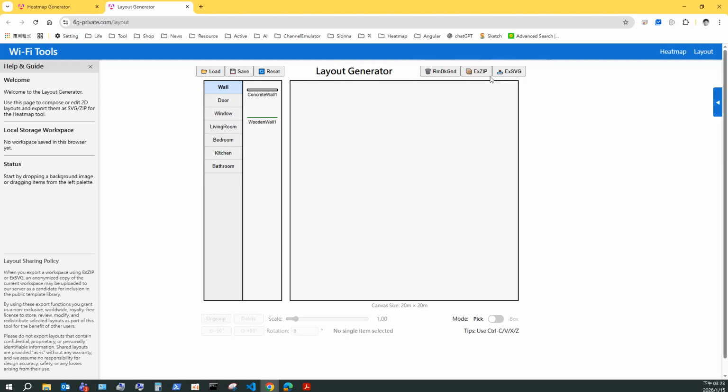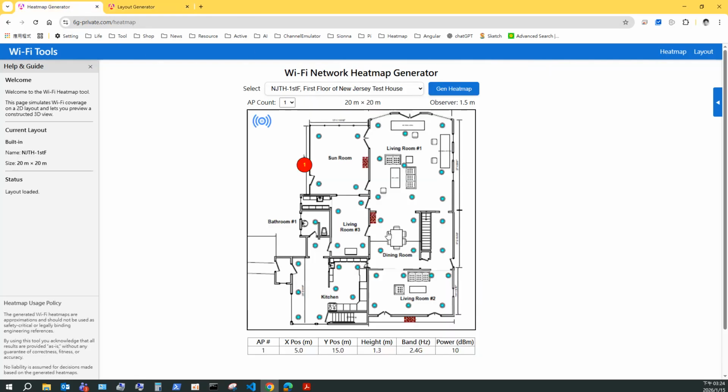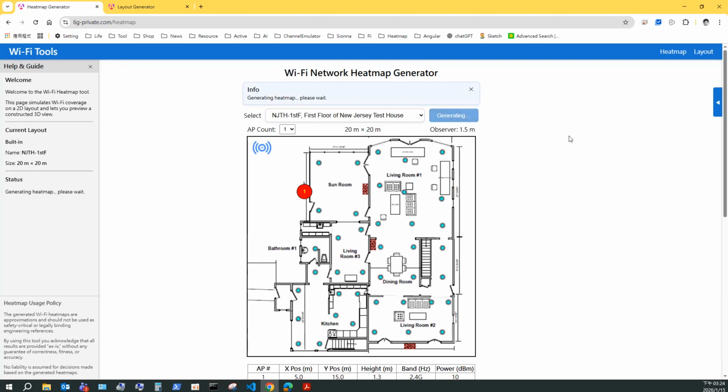And the interface is like this. This is the SVG output, and the SVG file can be dropped into this canvas. Then we can generate a heatmap right away.